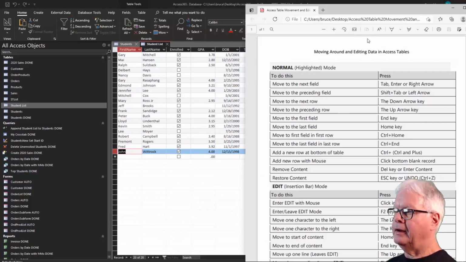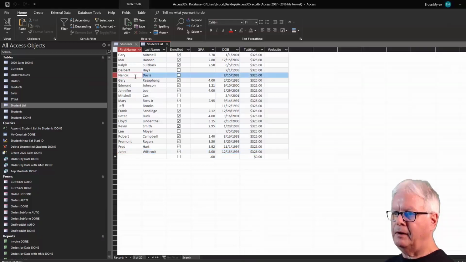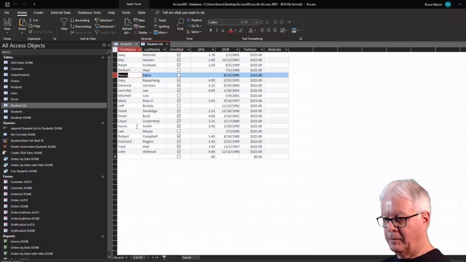Here's a PDF tied to this video, moving around and editing. So I want to go through these with you. Move to the next field is obvious. It's the enter key, but also tab or the right arrow. Shift tab or the left arrow. Let's try that. So if I'm here and I do tab, or shift tab goes back, okay, or right arrow, left arrow, enter, okay, and then you have to shift tab to go back.